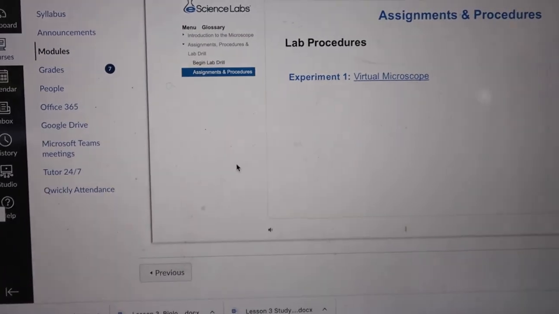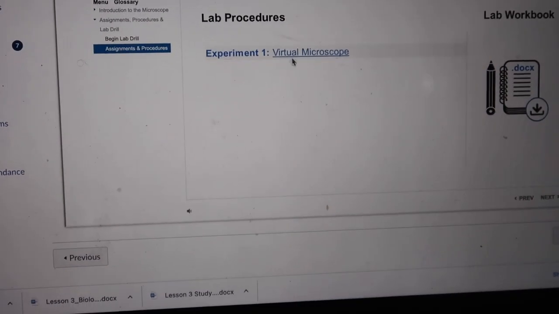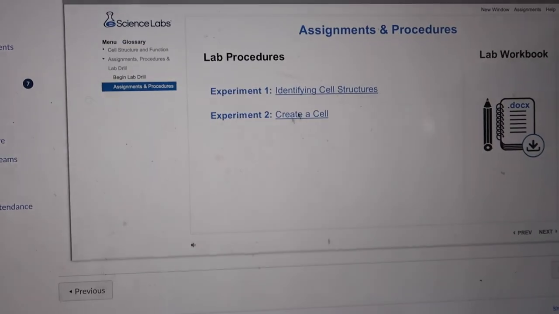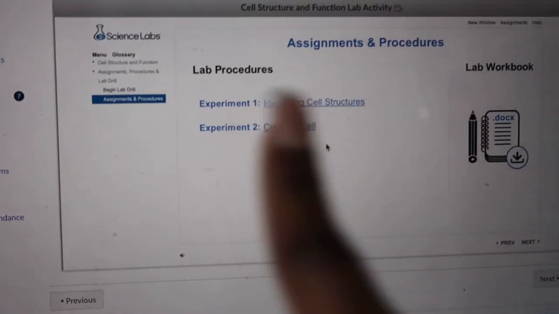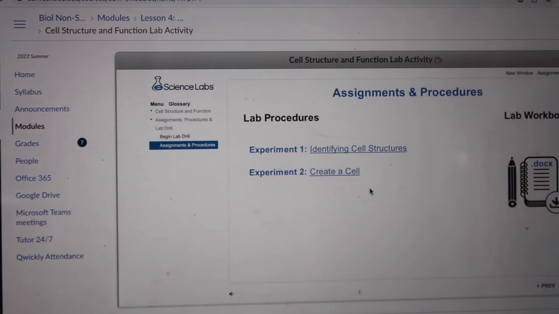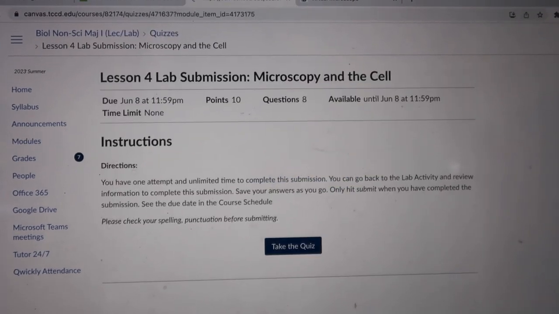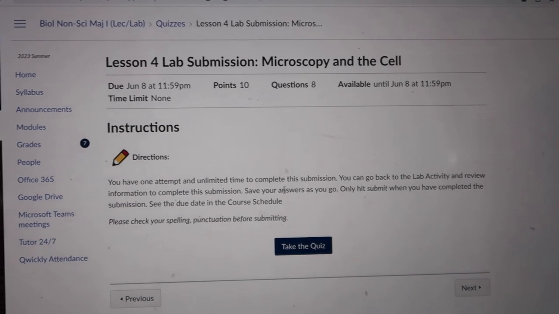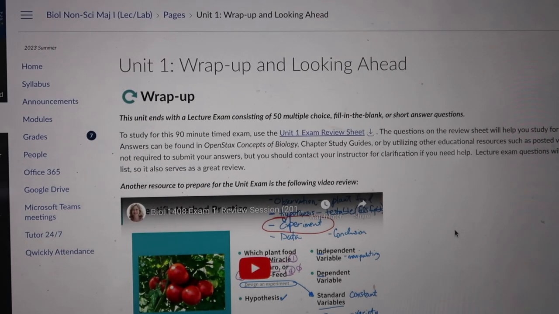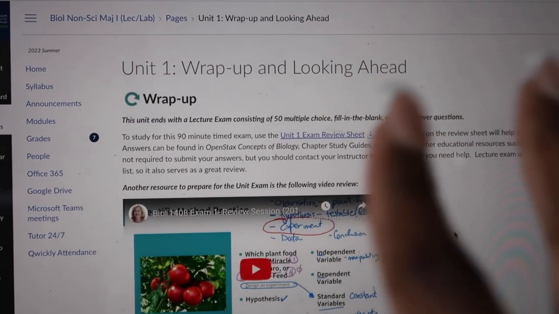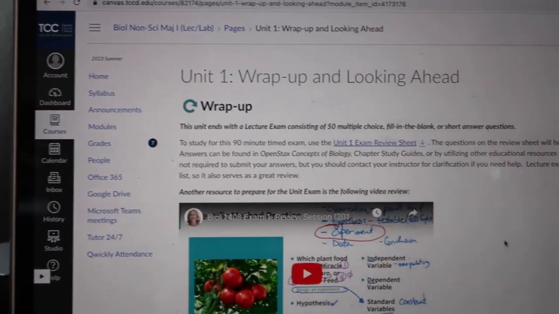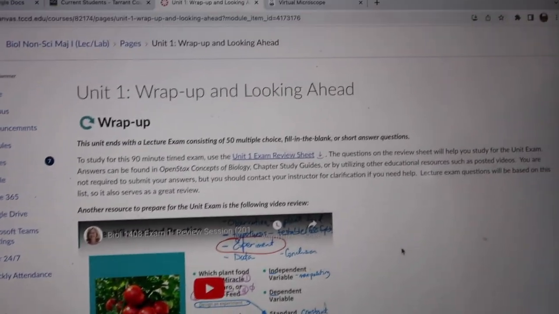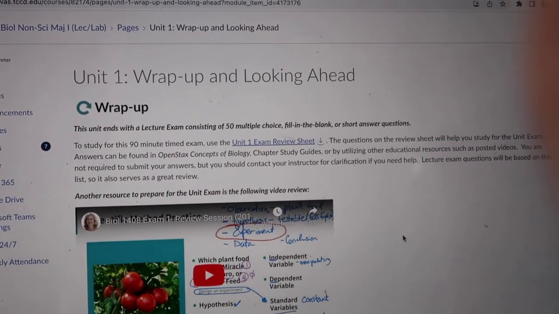Then once you get down to assignments and procedures, you'll have your experiment that you do for today. So then there's something else, and here is the assignments. And here is where we do the hands-on activity and everything like that. So it's a lot. Don't get me wrong, it's a lot. And then you have the quiz, of course, and this one's 8 questions. And then the unit 1 wrap up and the test and everything. If I don't do this tonight, I'm definitely gonna do it tomorrow, which, depending on how confident I'm feeling, 9 times out of 10, I'm gonna do this tomorrow.